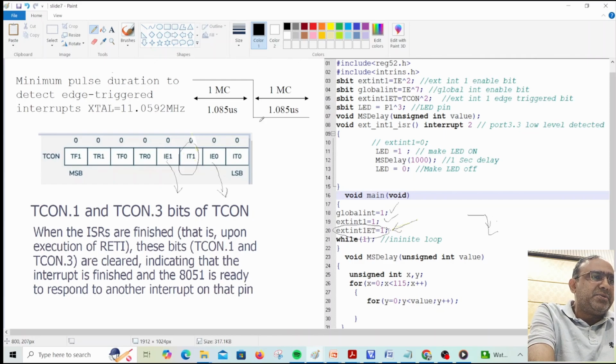Now one more thing I need to discuss is the in-service bits. Already I discussed that the in-service bits are I0 and I1. These bits will be high when an edge triggered interrupt is detected and will remain high till the return from interrupt executes. So it will be automatically cleared. When these bits are 1, it means the microcontroller is not ready to accept another interrupt on that pin till that interrupt gets serviced. So it will not get an interrupt within an interrupt. So this is something about the edge trigger. Already we discussed this, so you can read this.